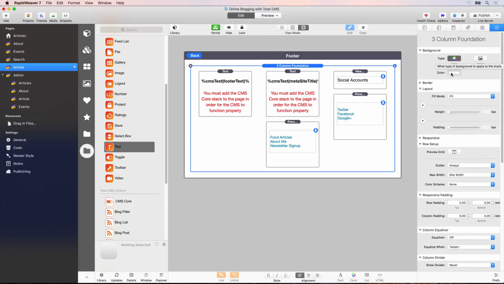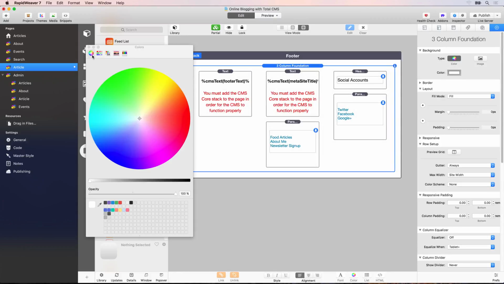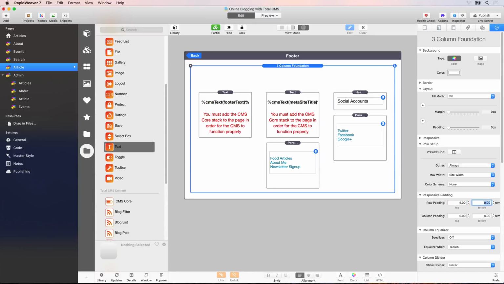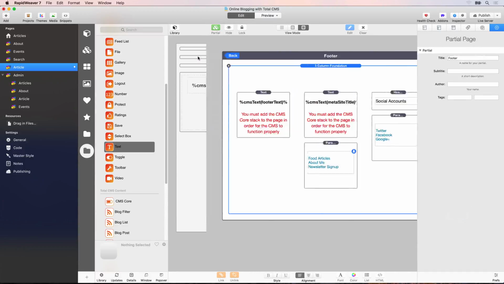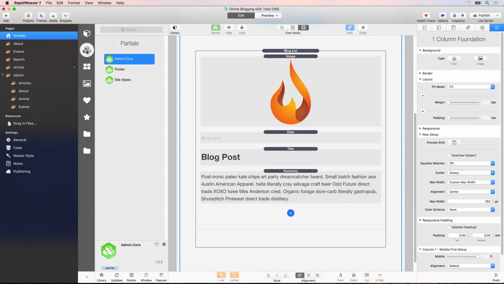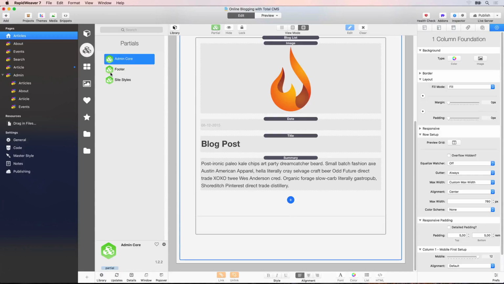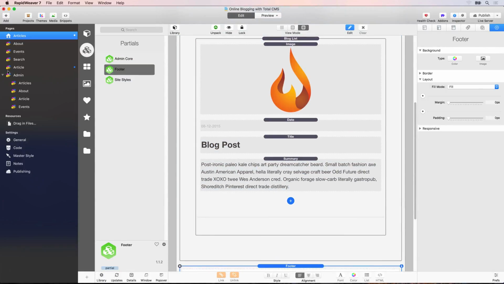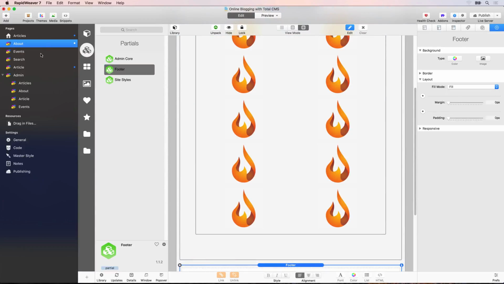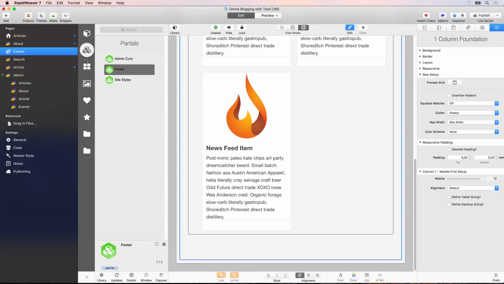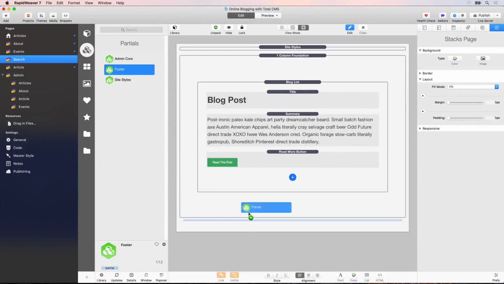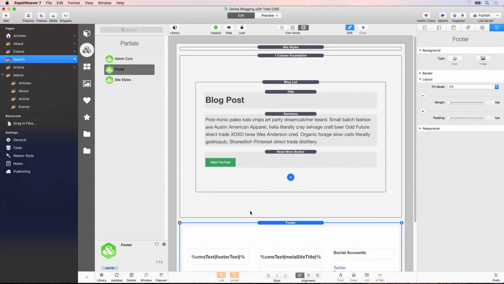Then we're going to style this 3-column foundation stack so it looks a little bit nicer. So we'll set the background color to be white, and then we are going to set the responsive padding top to be 5 and the bottom to also be 5. Okay, once you've done that, let's go to our articles homepage and then the partials, and we'll add in the footer stack to the bottom of the page. And we'll do the same for about, so make sure you're down the bottom there, and also the events page, like so. And not forgetting the footer page, the search page there.